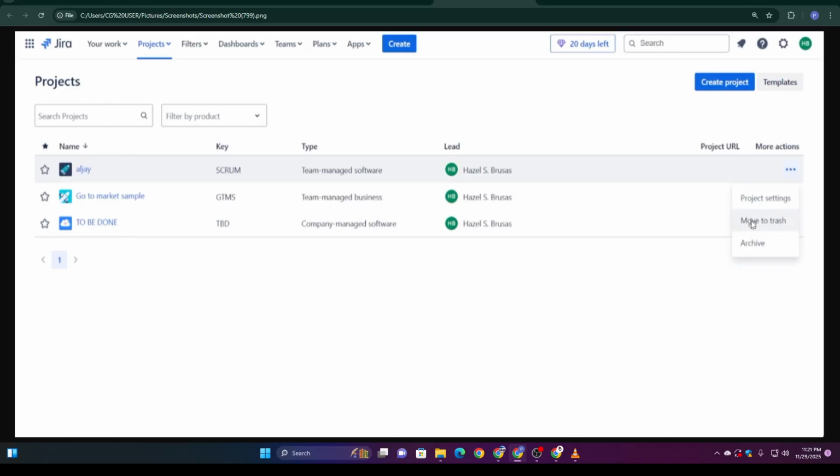Cleanup complete. After confirmation, the project will disappear from your active list, giving you a cleaner and more organized workspace. And that's it. You've successfully deleted a Jira project safely.